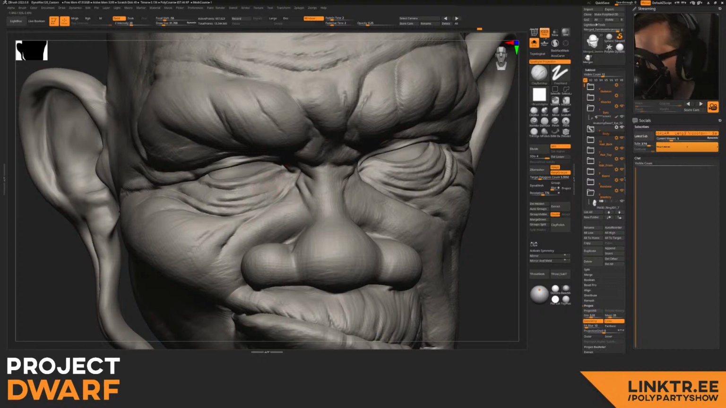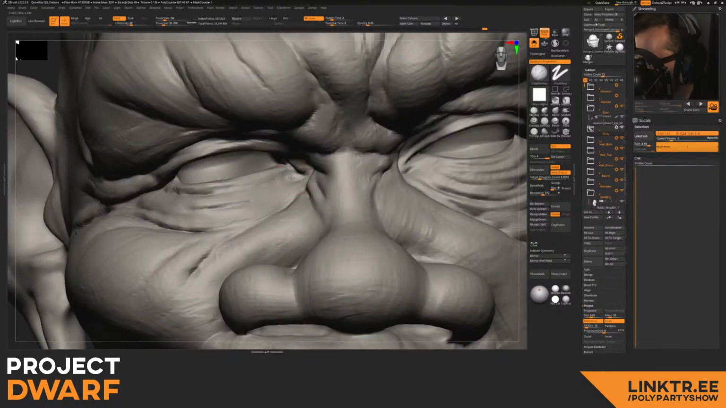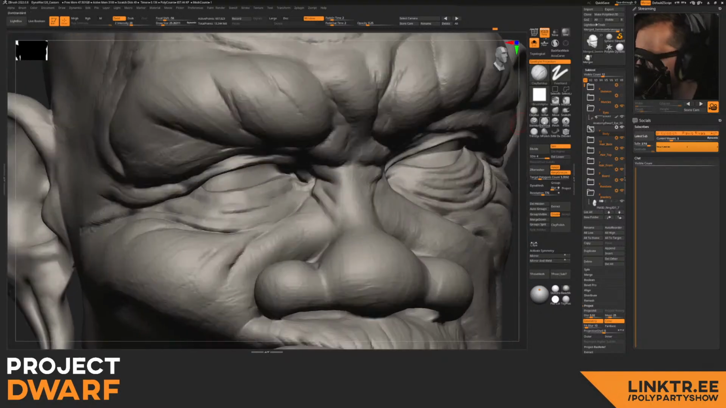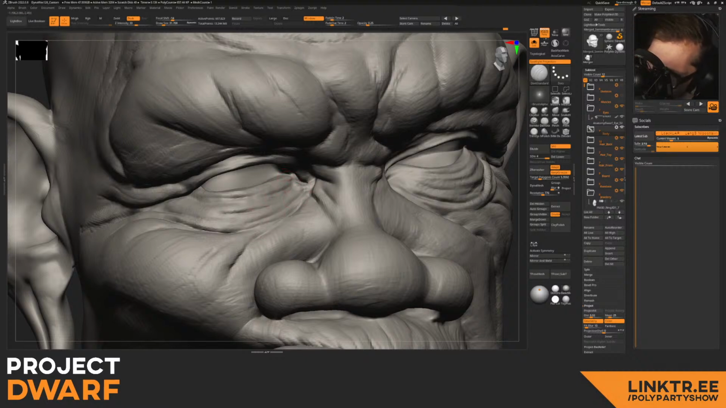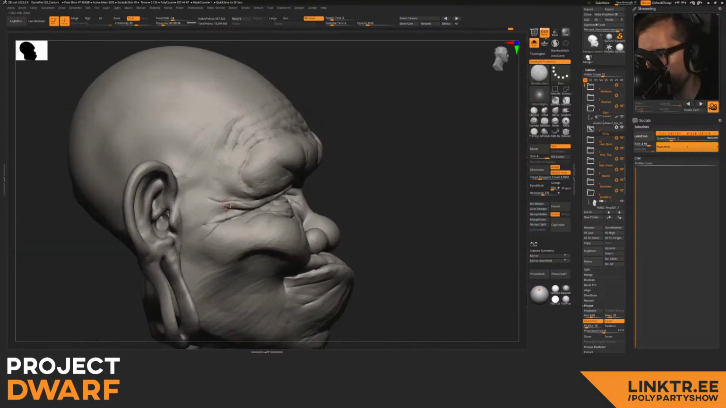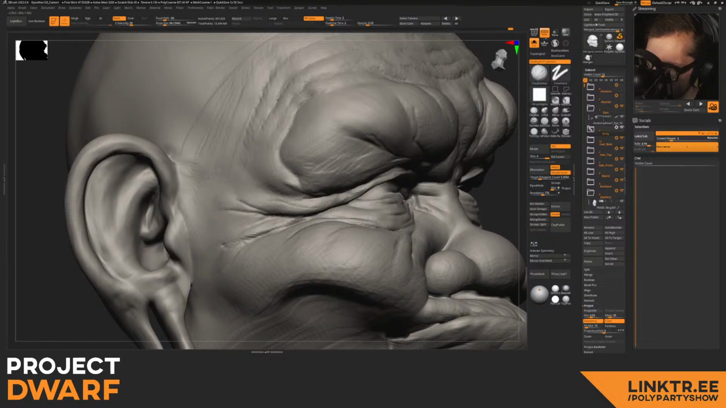Make that a bit more poofy. More poofy. Have that tear duct here as well. There. This one as well.